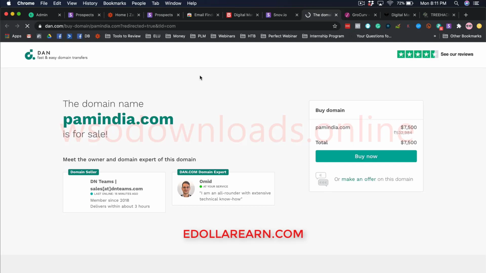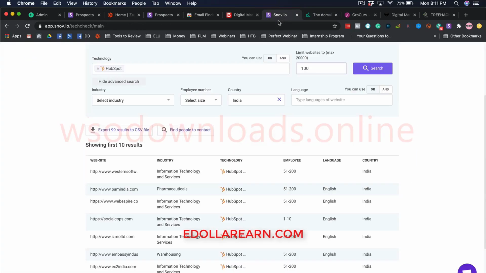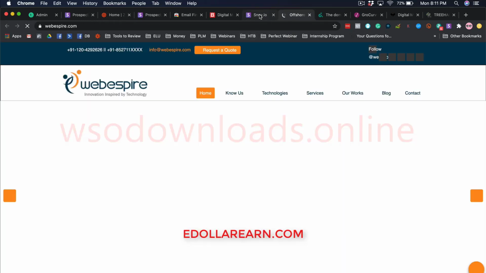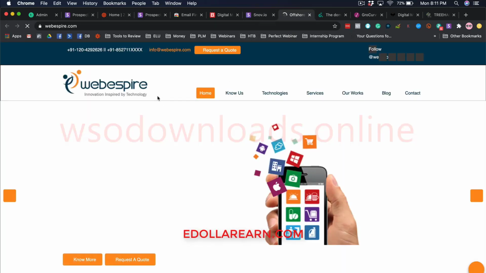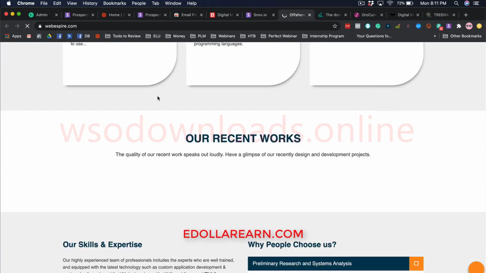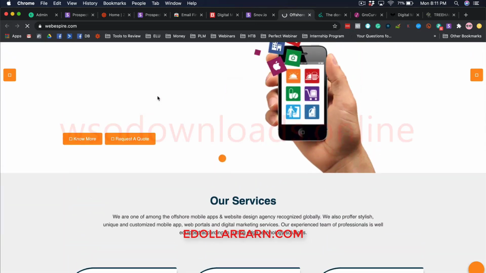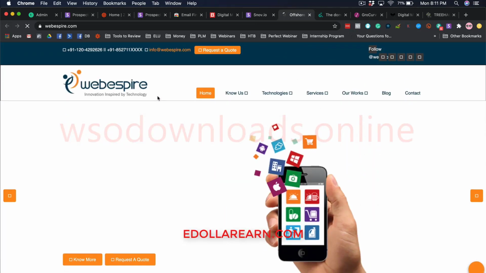So when you look at certain companies, all right, so this seems to be an expired site. So let's open a few more. So let's say WebSpire. So this company seems to be using HubSpot, and this is based on the JavaScript codes that they have installed. And here you can be sure that if they are using HubSpot, they can afford to invest in marketing automation technology and things like that.